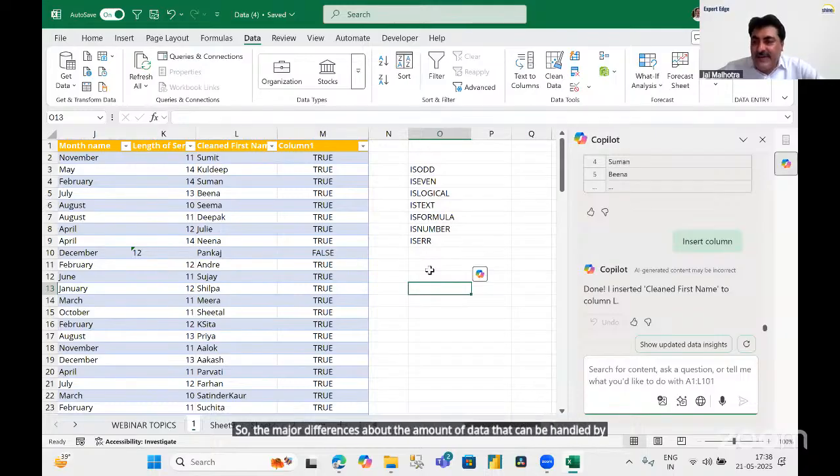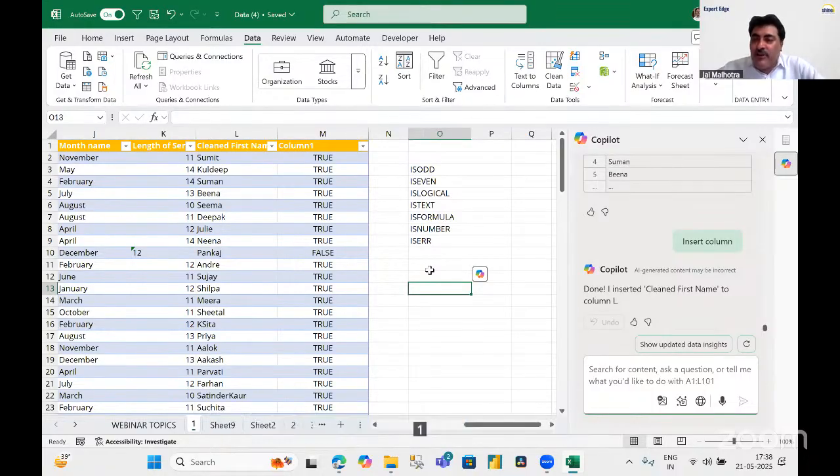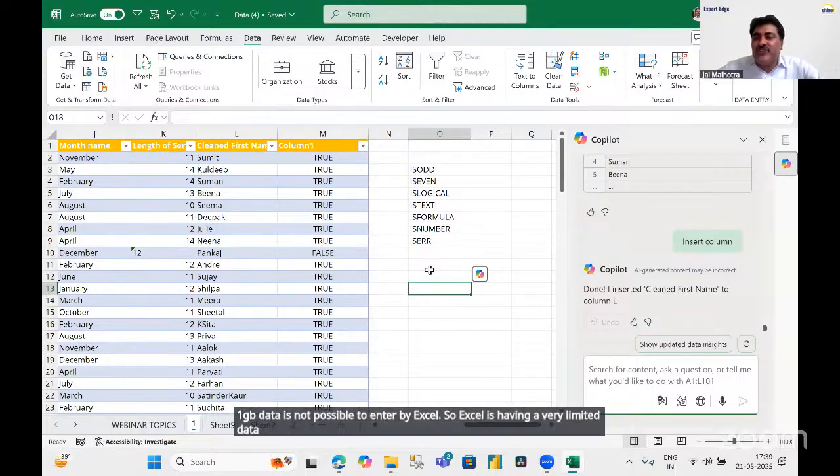So the major difference is that the amount of data that can be handled by Power BI is enormous. We can handle 100 GB or 200 GB of data in Power BI. But Excel cannot handle even 50 GB of data. Even 1 GB of data is not possible to handle in Excel. So Excel can handle only very limited data sets and very limited storage.